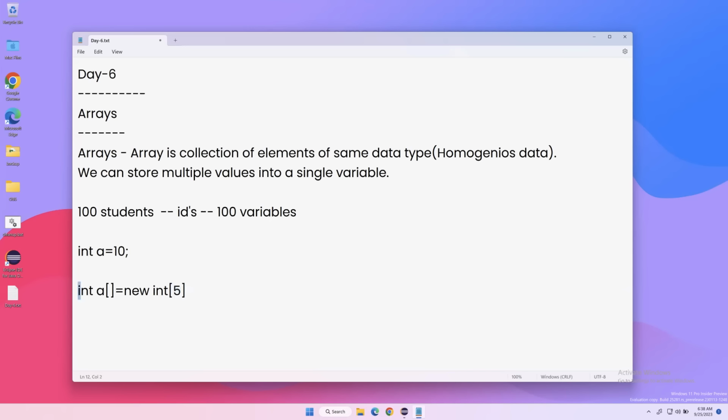So this is the syntax: the data type, variable name, single bracket, equal to new, again the same data type. In the bracket, we can specify how many values we want to store. So as soon as you declare the variable like this, it will allocate 5 locations to this particular variable.